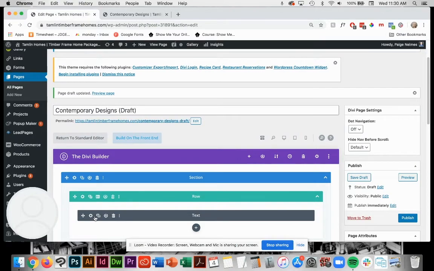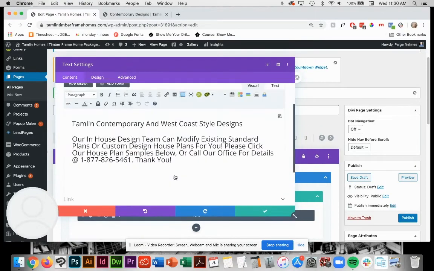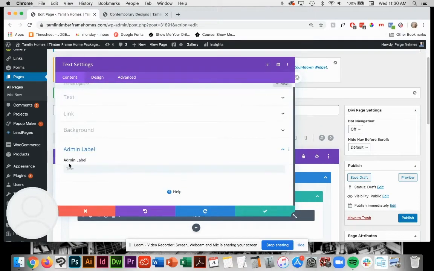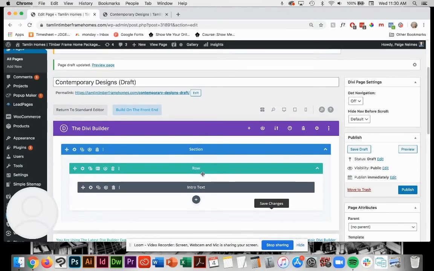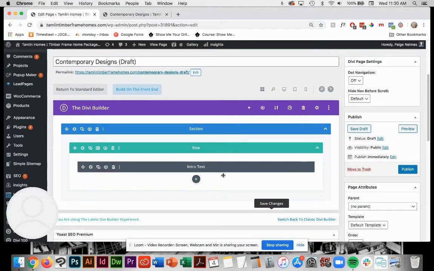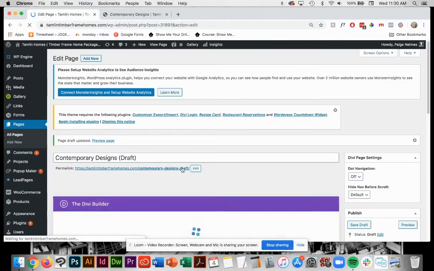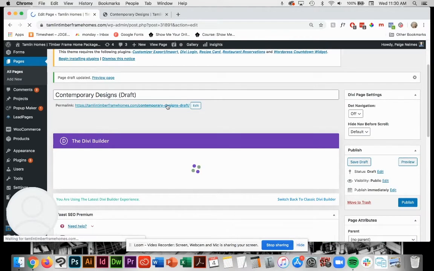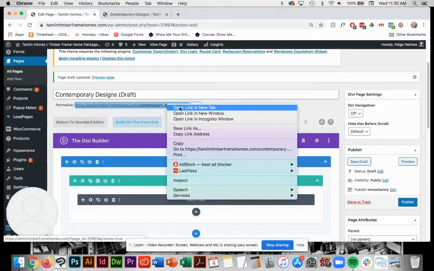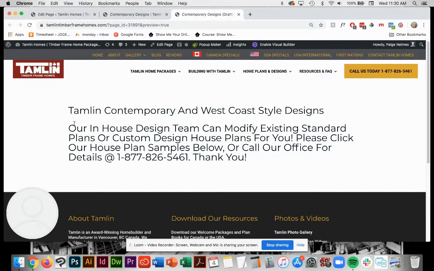Another thing that's really helpful when you're building is to add an admin label so you know what everything is. So I'm just going to say intro text, so we know that's the text at the top. Now if we save draft, we can take a look at how this looks. To preview, you're just going to have to open this link in a new tab to see what we're looking at. Okay, perfect.